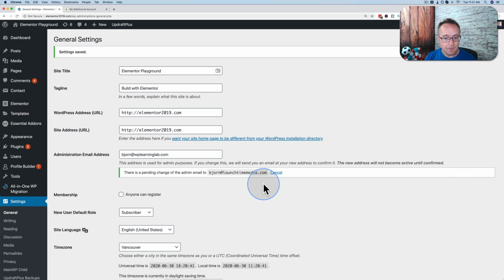The problem is this email that is sent quite often doesn't arrive. I've only had it arrive a very few number of times. And if you can't confirm the email address change, then you can't change the email address, at least through this page. The confirmation email does arrive in this case, so I'll show you what that looks like.